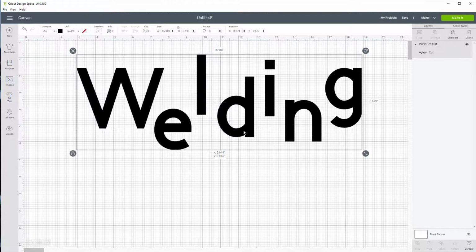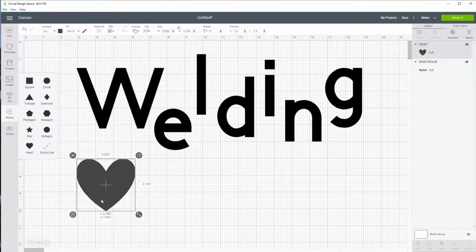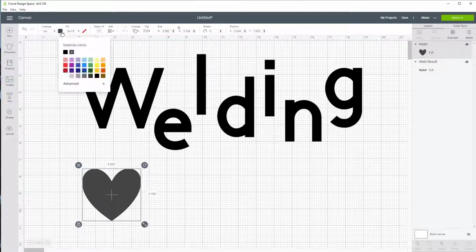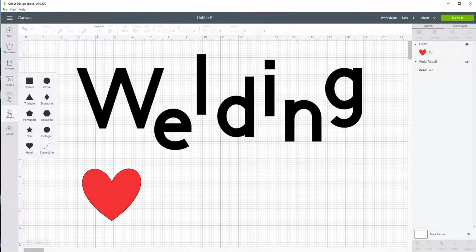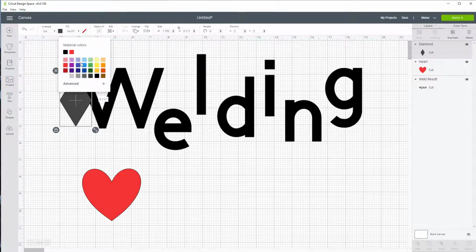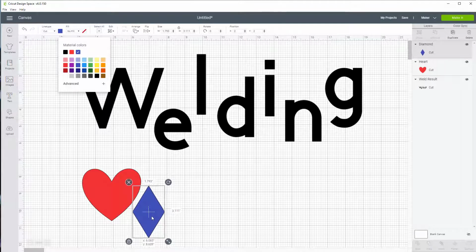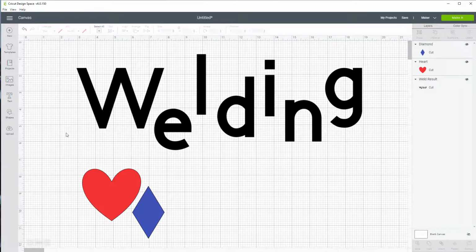Now, I used text in this case, but let's try a couple of shapes. Let's go for a heart. And let's make it red. Come up here to the line type and change the color. And perhaps we'll go for a diamond. Let's go for a diamond, and we'll make that diamond blue. Make it dark blue, and we'll bring it down here. So we have hearts and diamonds, and this is a pretend little logo that we're going to have.